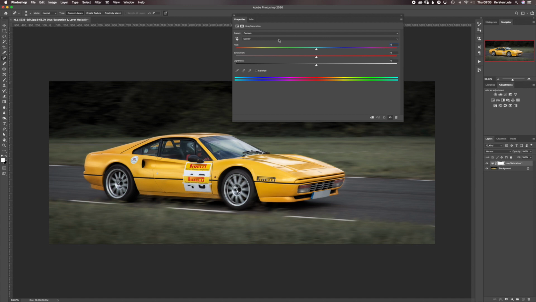Now, let's have a look at this drop-down menu here. By default, it's set to Master, but we're going to pick a color that's as close as we can get to the color that we actually want to affect. So in our case, that's yellow. Don't worry if it's not exactly yellow. For instance, if you were trying to affect an orange, yellow is probably the closest to orange, so you'd probably pick yellow.